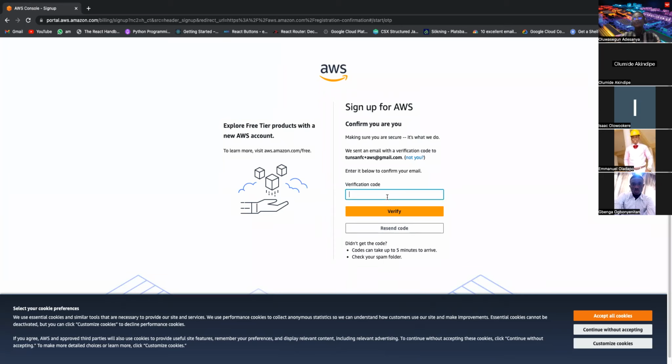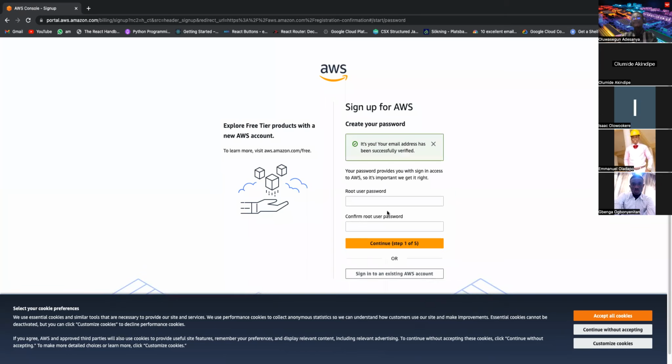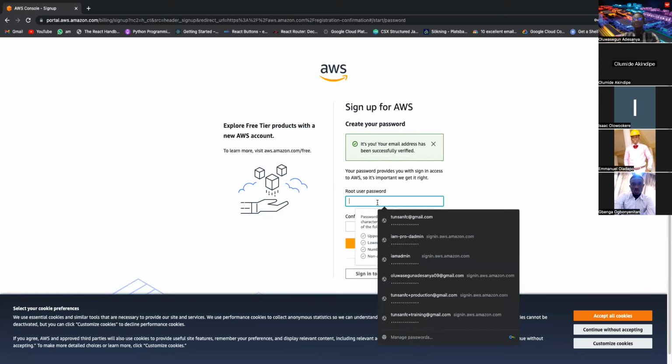So let's see if we'll be able to verify this. They send me a code now to that same email address, which is sunsonfc@gmail. So I have 277064. Will I be able to verify? Yes, your email is verified, and it's the same email address. Do you understand now?